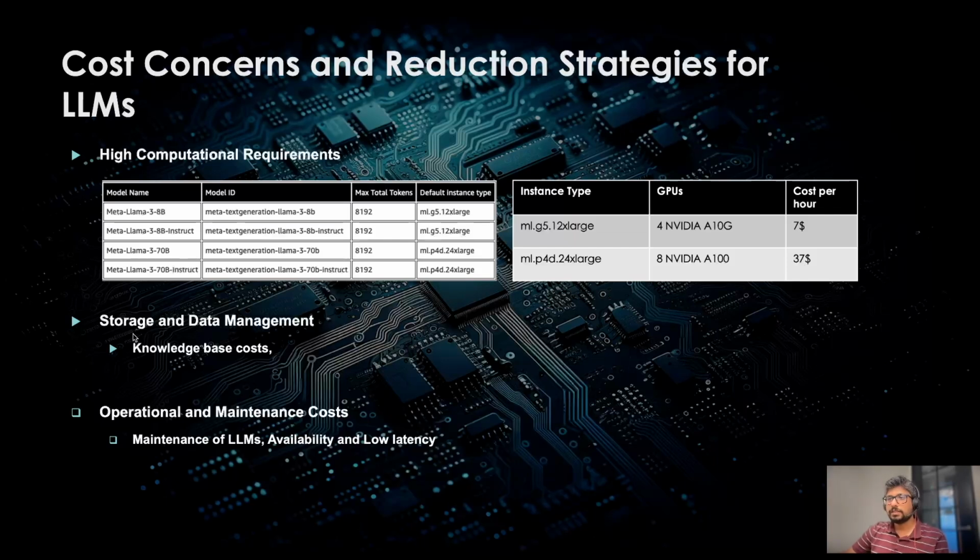There are costs associated to host a RAG, because if your knowledge base is huge, then you need an efficient way to store that knowledge base and to make it available for the LLM. There is operational cost and maintenance cost associated with the LLMs, because you have to regularly fine tune it and regularly update it and regularly scale it up in case your traffic increases.